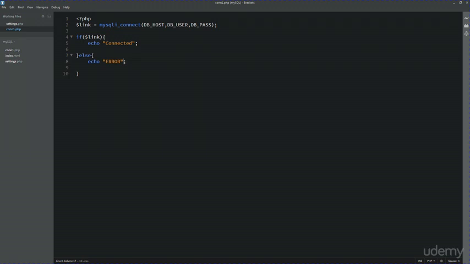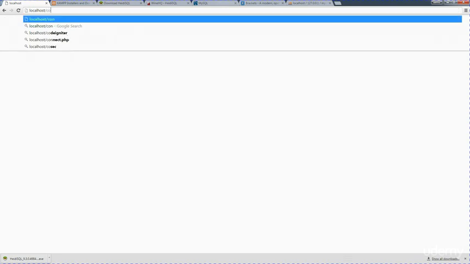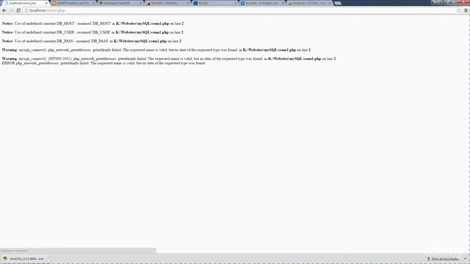And the really neat thing about MySQL is that it also can output an error. So we can do a mysqli_connect_error. And this will write out any error that there has been within the connection. So let's go out to our browser and try this out. So that was con1.php, and we'll see what happens now.